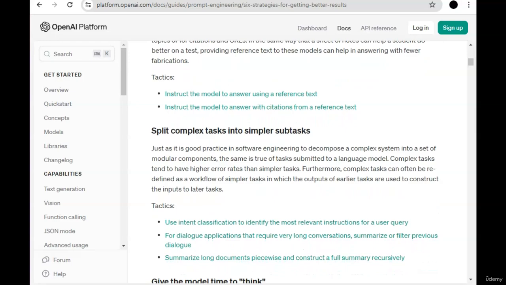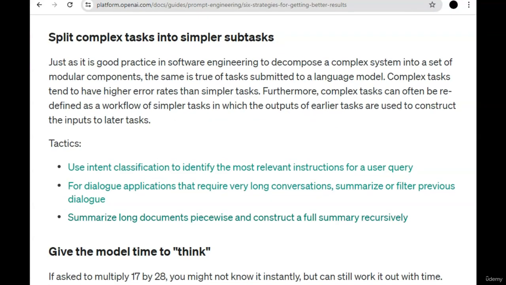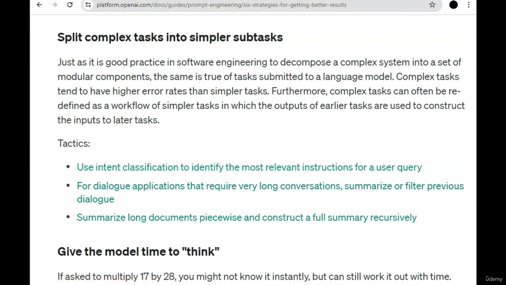Now we'll be talking about splitting complex tasks into simpler subtasks. Just like a complex project is easier to manage when broken down into smaller tasks, the same applies here. Smaller, simpler tasks generally have lower error rates. The tactics are: use intent classification to identify the most relevant instructions for a query. Then summarize or filter previous dialogue for long conversations. And lastly, summarize long documents piece by piece and construct a full summary recursively.